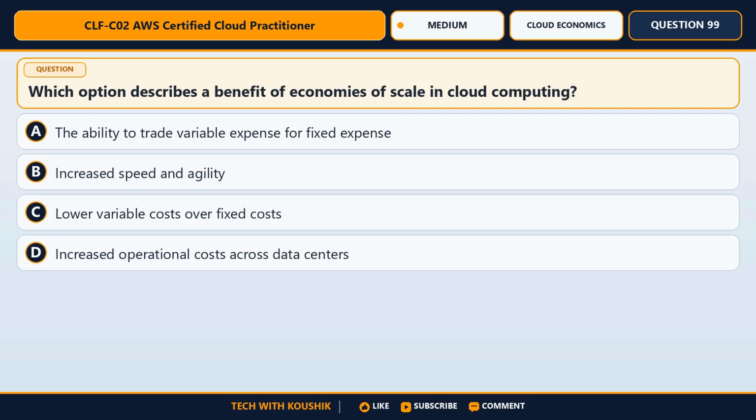Question number 99. Which option describes a benefit of economies of scale in cloud computing? Option A, the ability to trade variable expense for fixed expense. Option B, increased speed and agility. Option C, lower variable costs over fixed costs. Option D, increased operational costs across data centers.